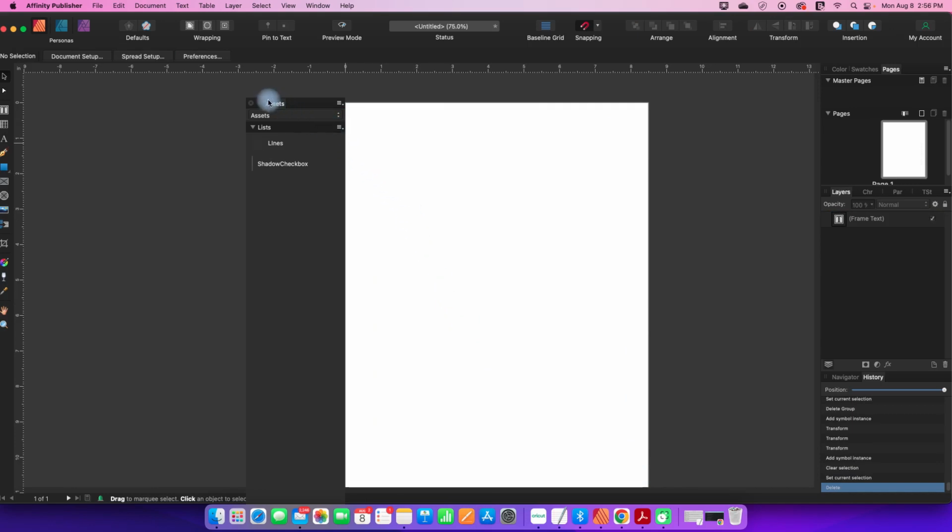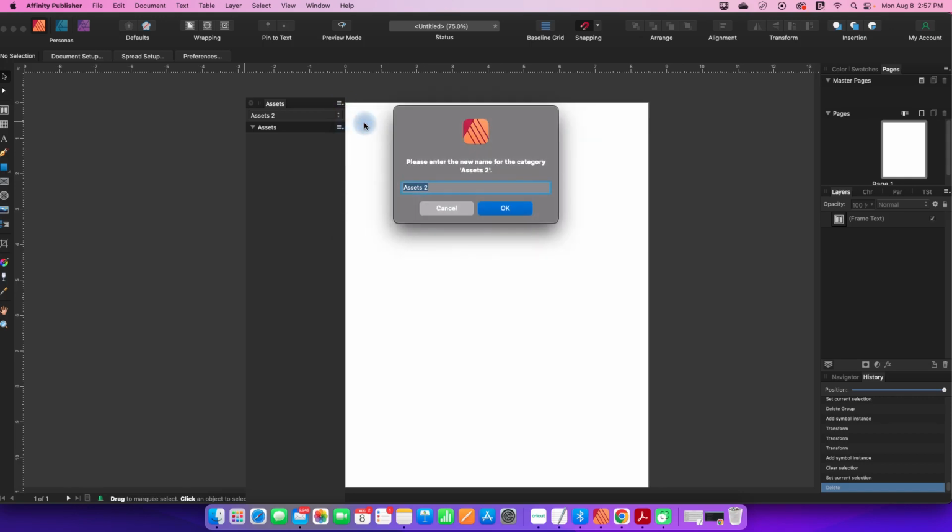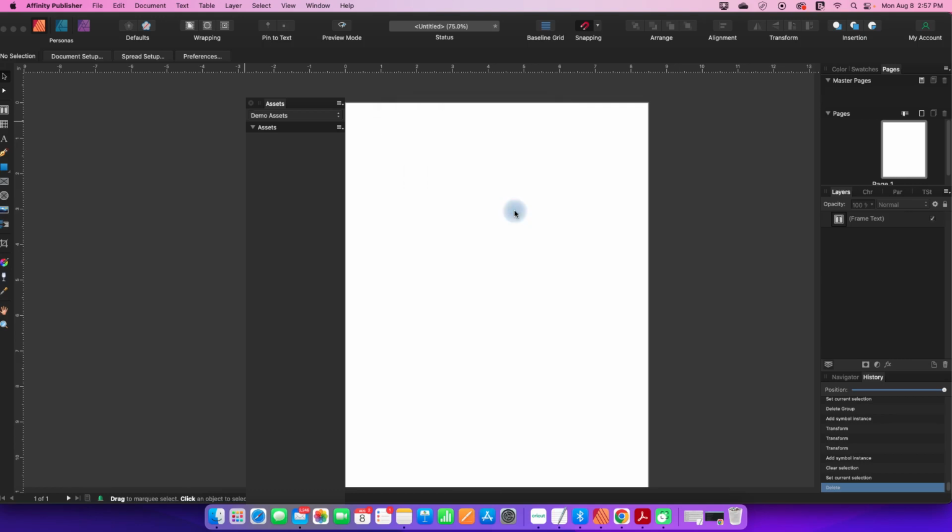So the first thing I'm going to do in Assets is go to the top hamburger menu here and create a new category. And it's going to label it something, Assets 2. And so I want to just rename that to something more useful. So click on that hamburger menu again and rename the category. Let's call this Demo Assets. And OK.